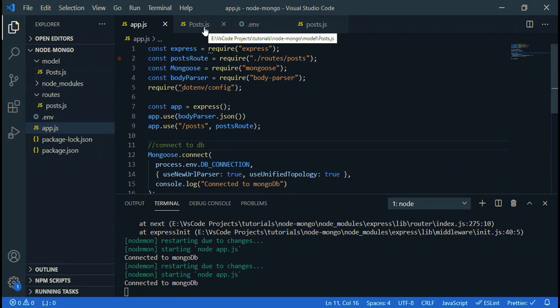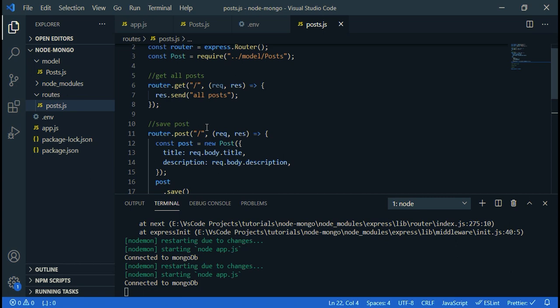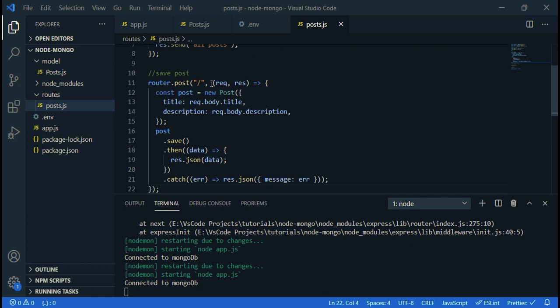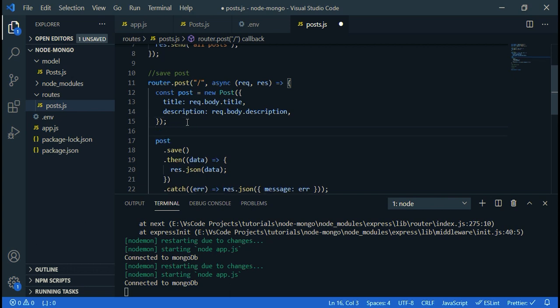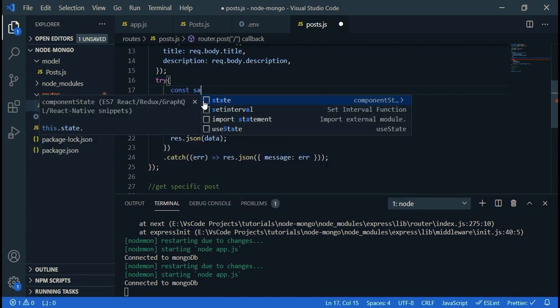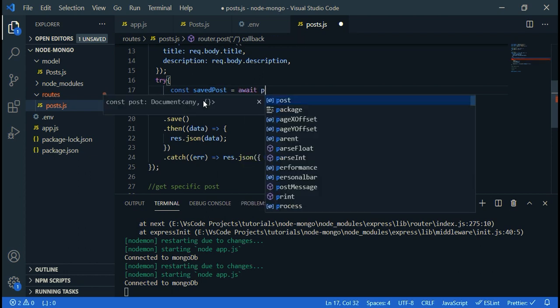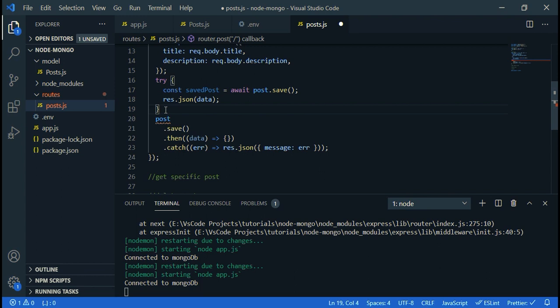Now let's get all the records. So go to the routes. We have created a post method. Now we are going to get all the records. Before that, I'm going to clean up this code. So here async. So try, const. Let's say savedPost equals await post.save. So I'm going to move this. Then we are going to catch the error.